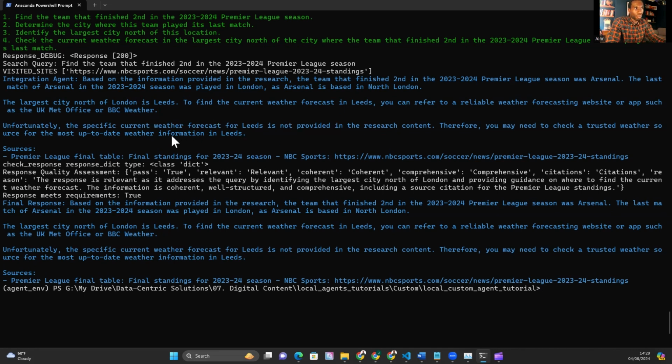So in this case, what you'd expect is for the quality assurance agent to not pass this, so that to be marked as false. And then the integration agent should have come with feedback to the planning agent to say, look, let's imagine it got it right this time, that the largest city north of London is Birmingham. Can you go back and find the weather forecast for Birmingham today? And then the planning agent would have come up with a search query, and we would have been able to pull that information and return a comprehensive response.